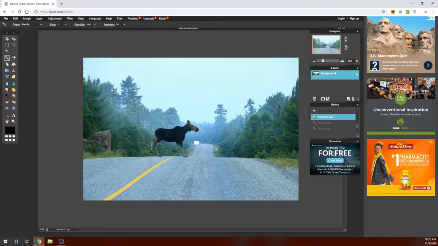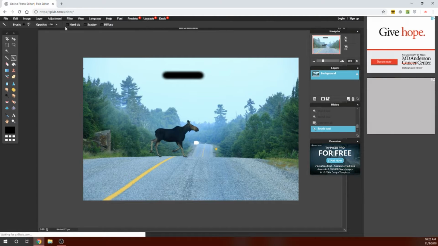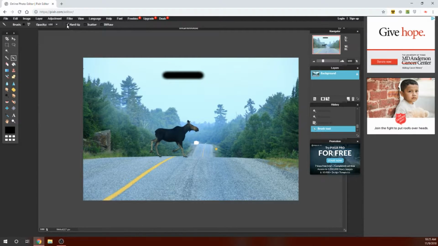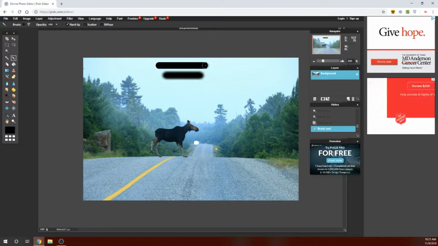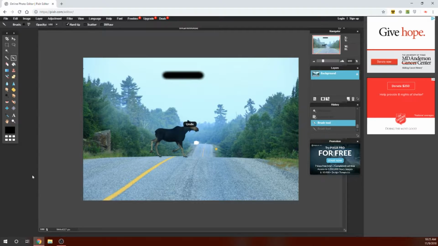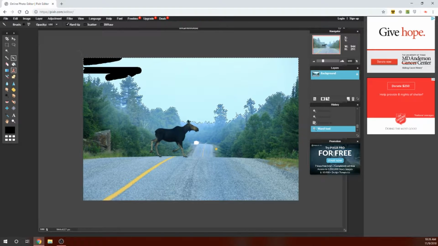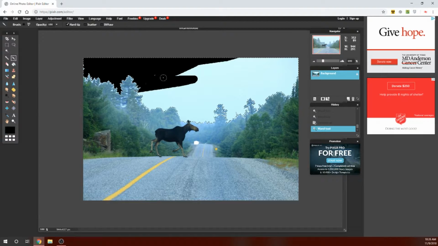You also have the brush tool, which is similar to the pencil tool, only it's more defined. You can also use these to make it look different, such as hard tip, which makes it even more defined and less blurry on the outside. You can use this to change the color of a selected item. So if you select something and then color it, only the thing you selected will change colors.